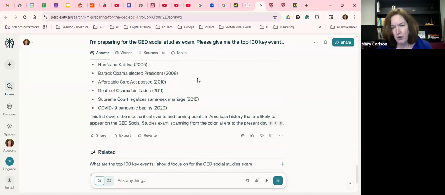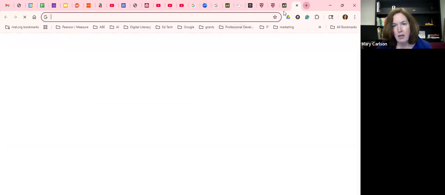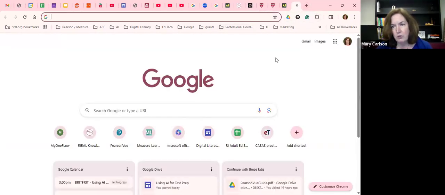Now, one thing I could do at this point is right here, you'll see there's a copy tool. I can copy this whole list to the clipboard and then go over to Google Docs. And actually, let me demonstrate that. So I've copied it to the clipboard. And now I'm going over to Google Docs.